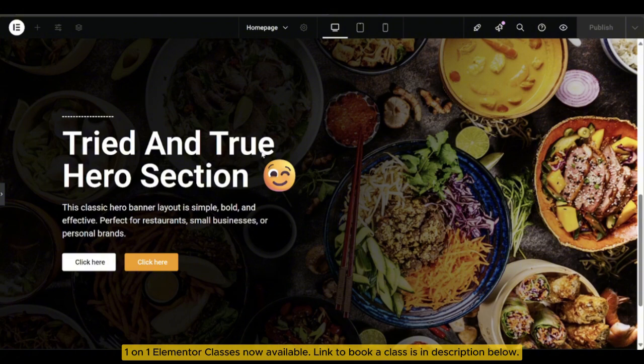Now, I do have other videos showing you guys how to work with the container, how to add these different widgets like the heading widget, the text widget, the buttons, and all that good stuff in previous videos.